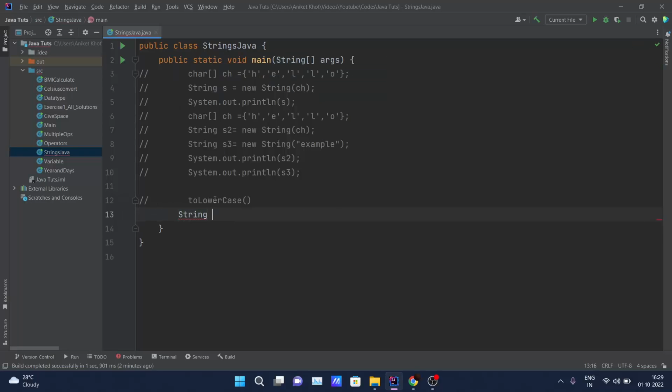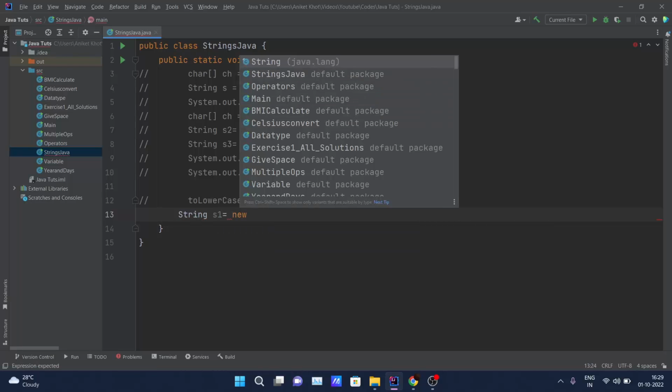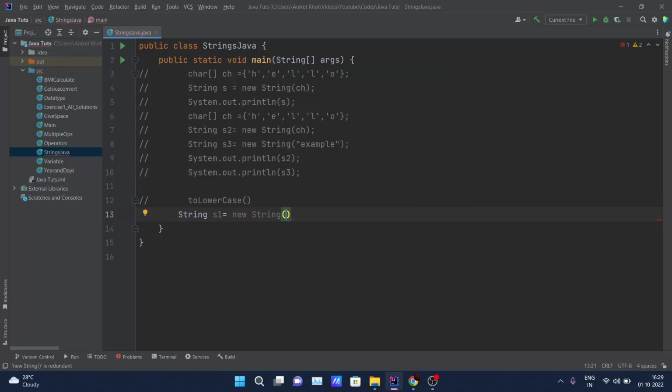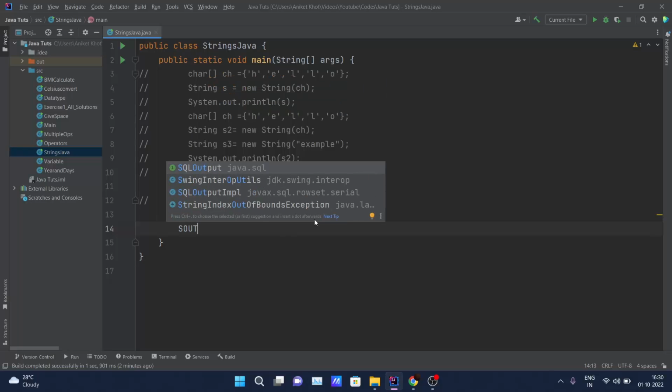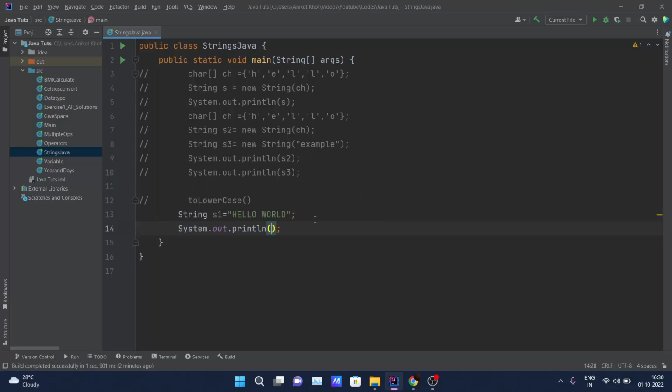So if I create one string named S1, I will assign it a value, let's suppose "HELLO WORLD" in caps lock. So here you can see I have created one S1 object and I have stored the string HELLO WORLD inside it. So if I want to print this, I will simply print S1, that is System.out.println.